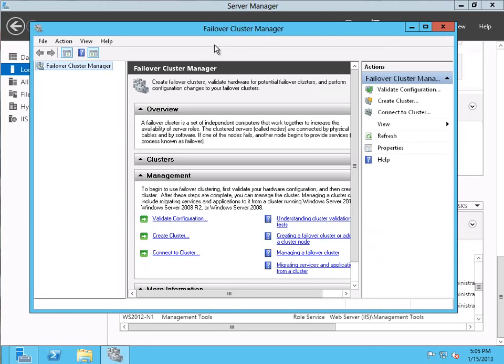And here you can see the Failover Clustering Manager. In part 2 of this, we'll go ahead and configure our cluster.